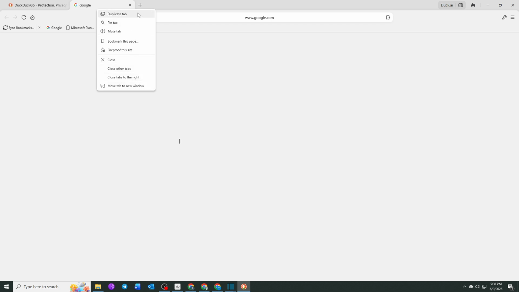In this menu, look for the option labeled Pin Tab. Select it, and the tab will immediately be pinned to the left side of your tab bar. After pinning, you will notice that the tab becomes smaller and displays only the website icon instead of the full page title. This helps save space and keeps your most important tabs organized at the front of your browser.